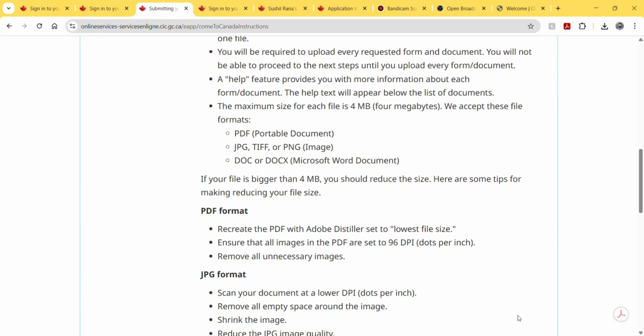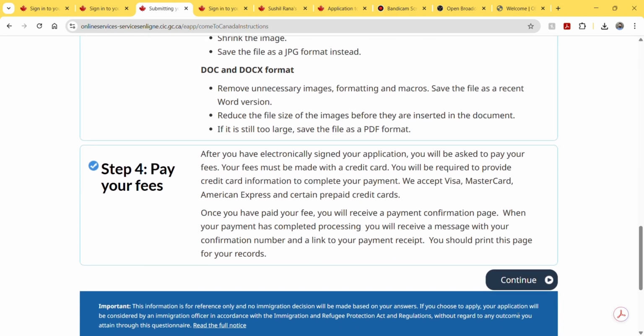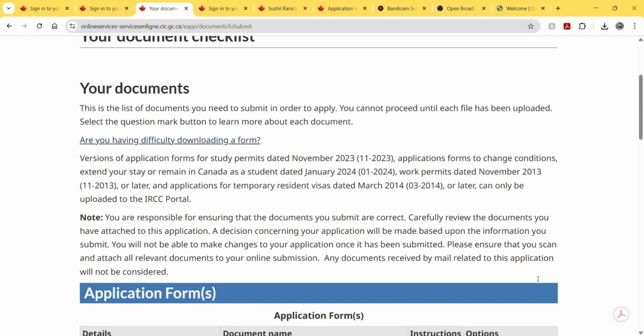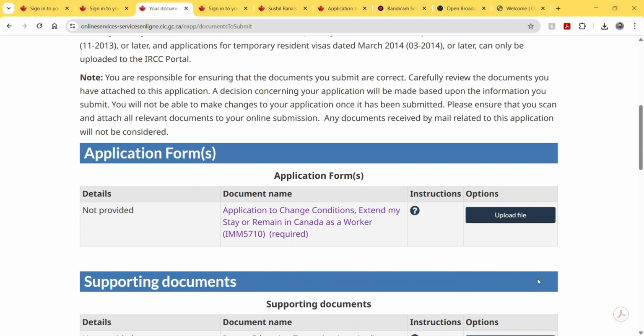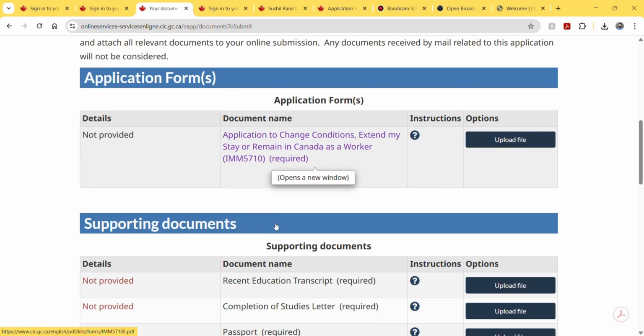Now there are 4 steps to follow. The next step is to submit the documents in the application and pay our fees. I will say, okay, I'm going to continue because I'm ready to submit the documents. The next step is the checklist for the documents. The first one is to provide a PDF with your answers, then submit it later. You can also do it later too.